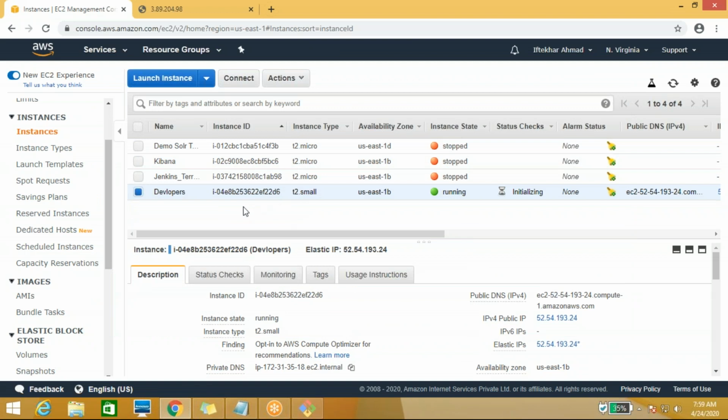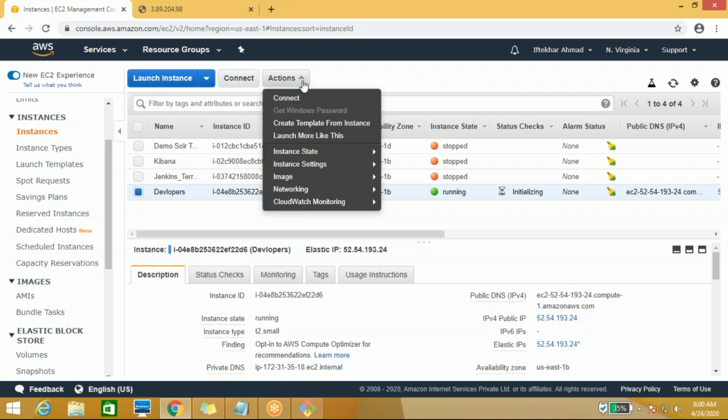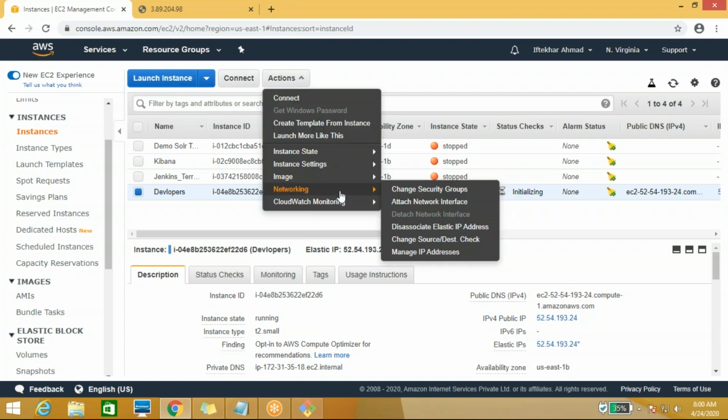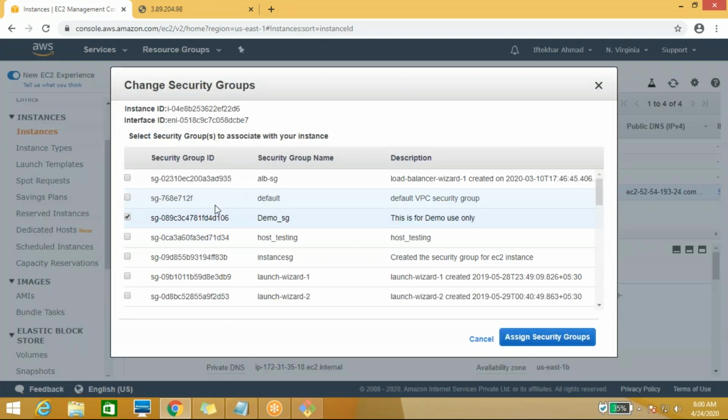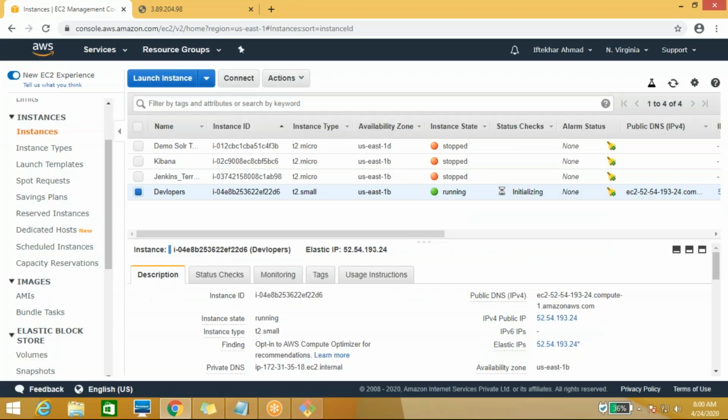Okay, if you want to assign multiple security groups to this instance, you can do it in the networking part. Here you can see Change security group. Click here. Here I have selected the running demo SG. If you want to add another security group, you can also select it. Suppose I select host testing, then click Assign security group.